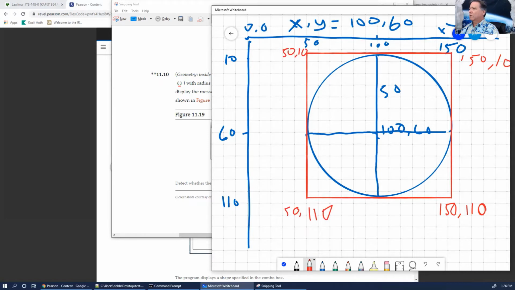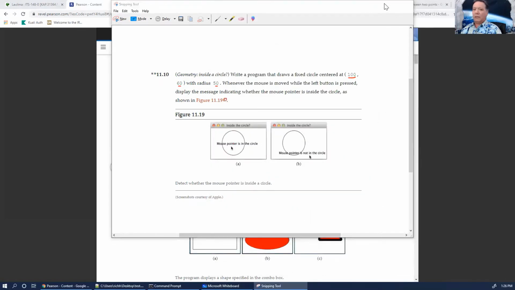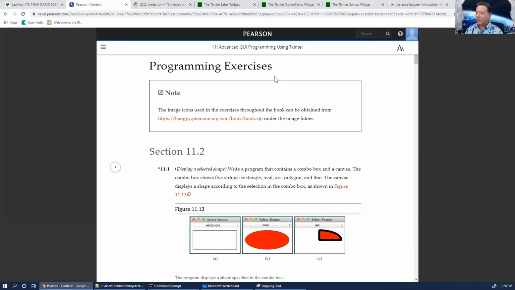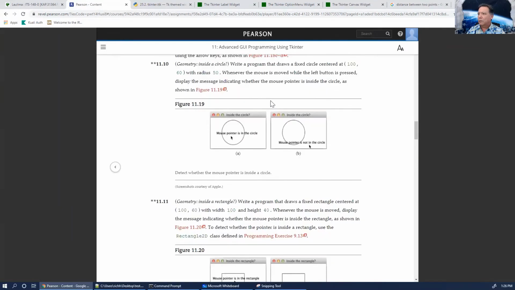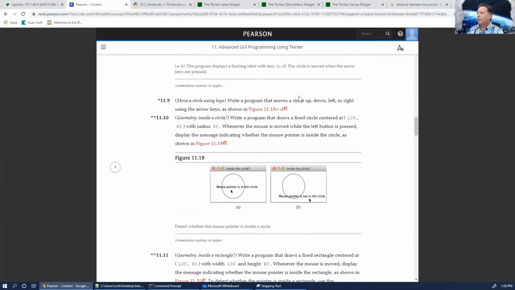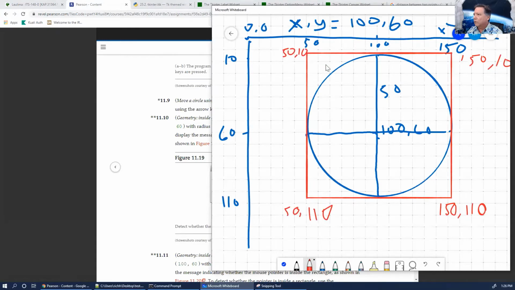So let's put this down and take a look at the canvas. Here's our problem right here. Let me bring this back up again. The approach I'm going to take is first to draw the circle, and then write a little method that tells me the distance the mouse is from the center of the circle. This is the center, and that point is 100 comma 60.